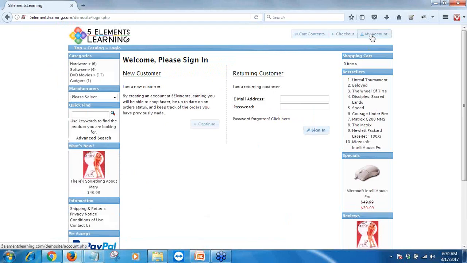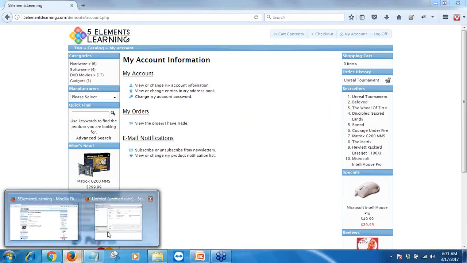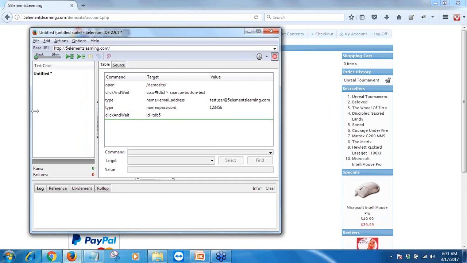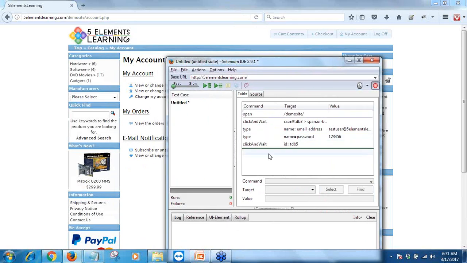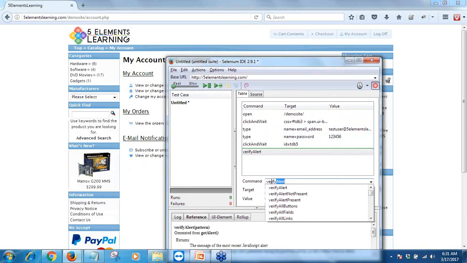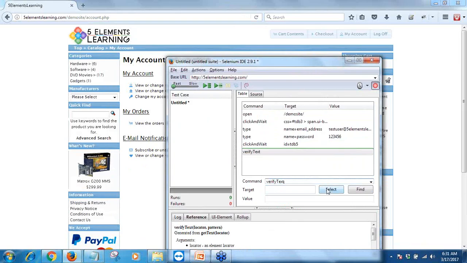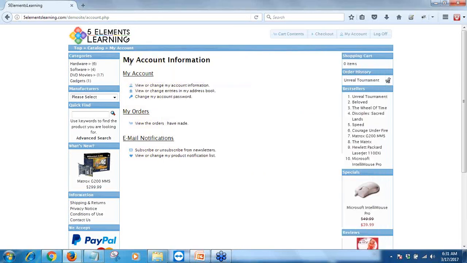Click on the My Account link. Provide the email address. Password. Click on the sign in button. Here we need to verify two things: presence of text and the availability of the log off link. So we will click here, search the command verify text, select button to verify text on a particular object, highlight it, select the text.